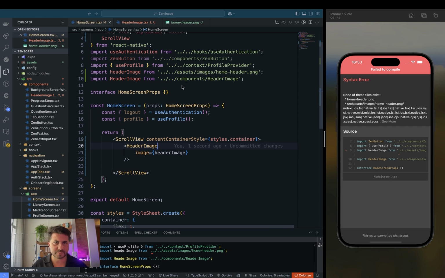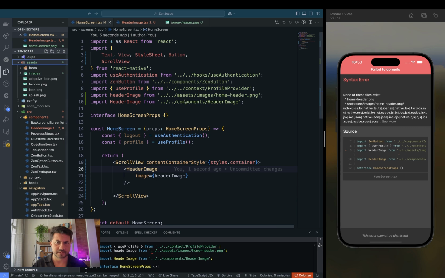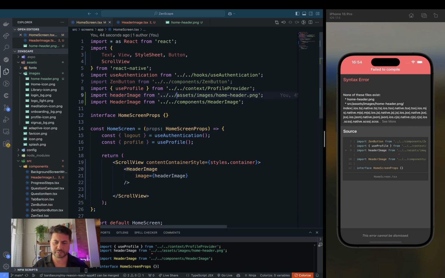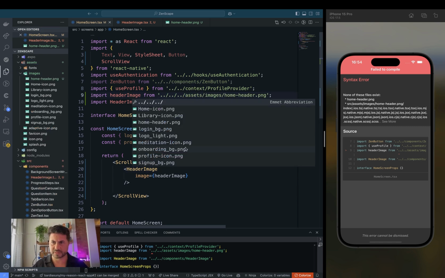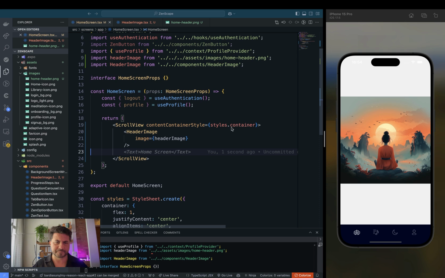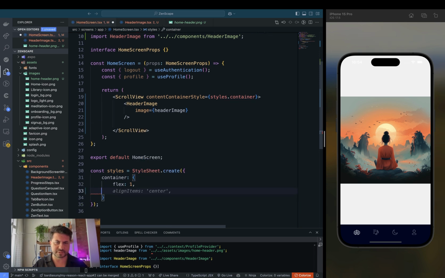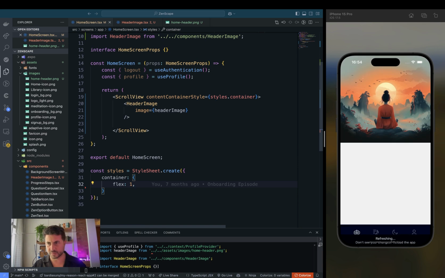There is something not right here. I bet it's this one, assets. I think I made a mistake with another folder. Okay, so now we have this. This part, like justify center, align center, we don't want that. We want it just at the top of the screen.